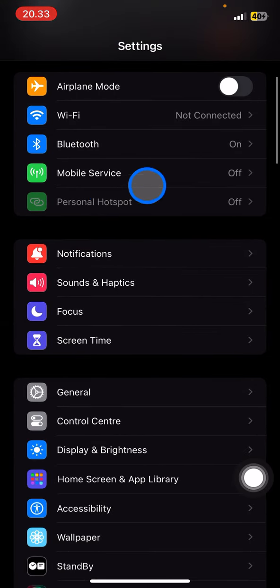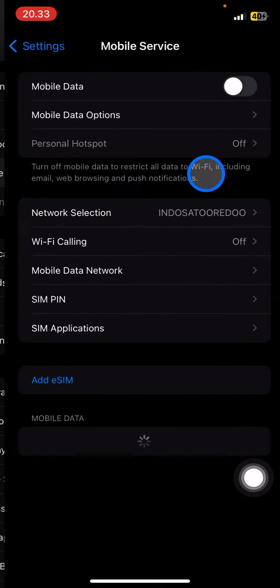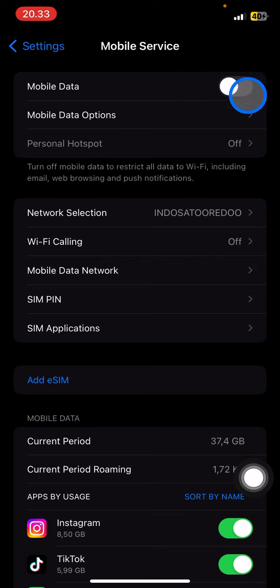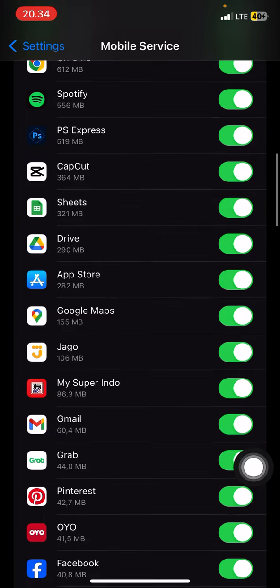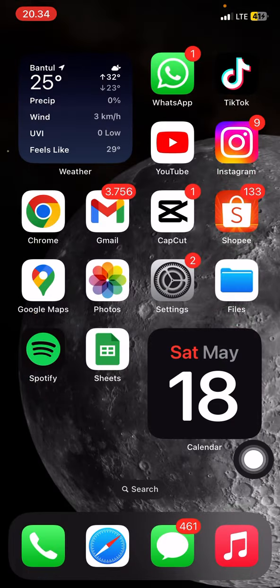Now take a look at this mobile service. Click it and make sure that you have turned on the mobile data. Tap it, and whenever it already has a connection, you just need to scroll down and make sure that the App Store here is already turned on, with the green color for the button. And now you just need to go back to your home screen and open your App Store again.